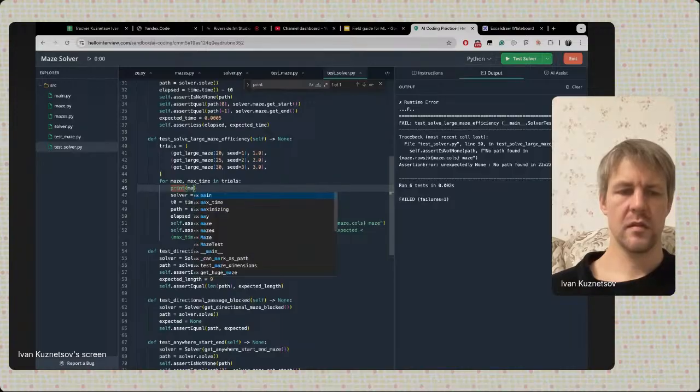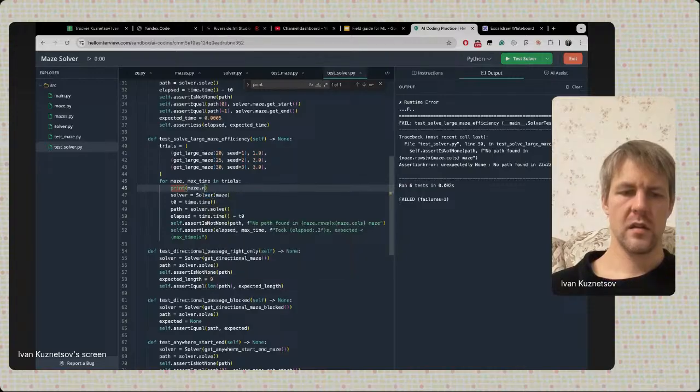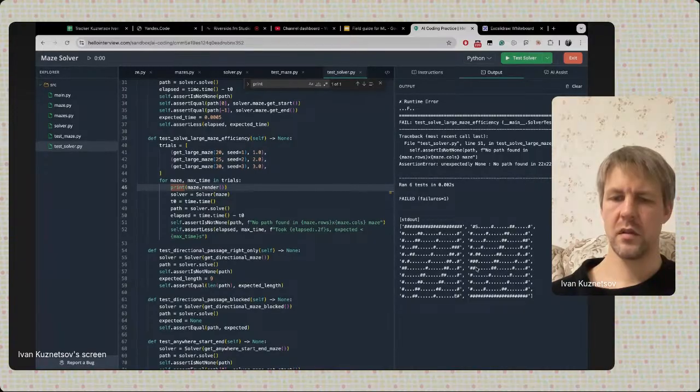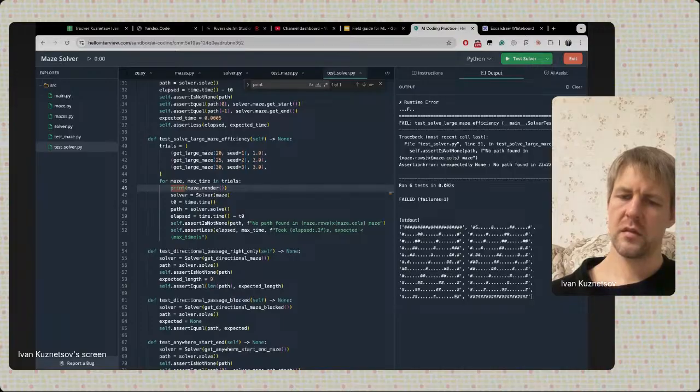Print maze, render. Okay. Is it actually solvable?